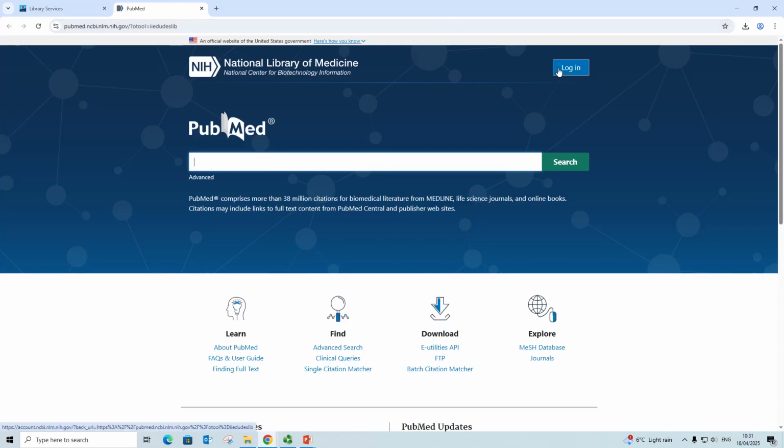In the top right corner is a login option. This is optional and is recommended for anyone doing a longer project, or wants to save article references in PubMed, or wants to set up alerts for new articles published for a specific search. Further details at the end of this video.